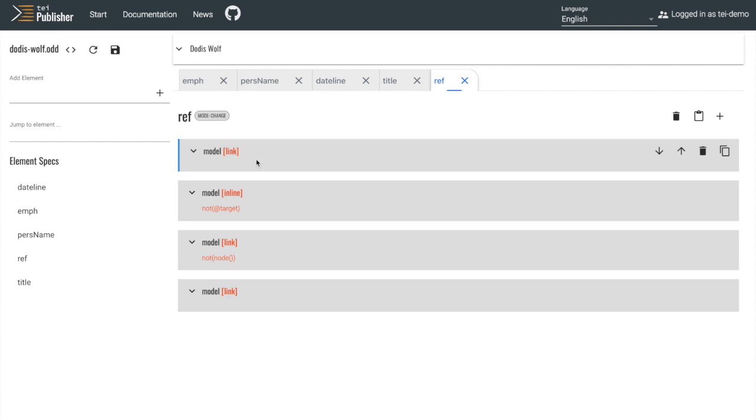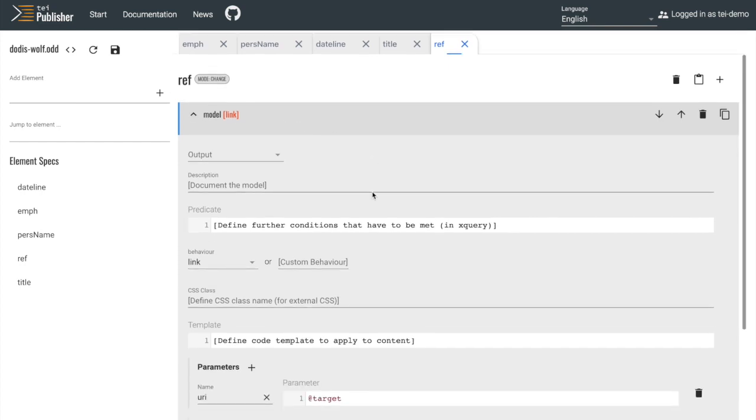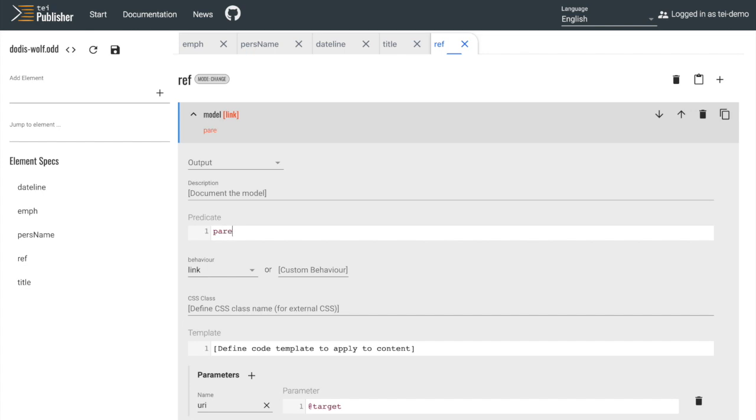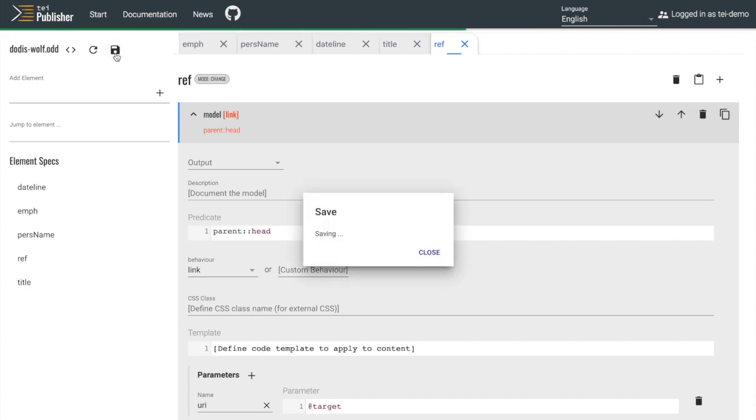Well, we need to limit this model to the particular case where we want it to be applied, which basically is only apply it if your immediate parent element is a head element. So we can formulate this in XPath as a predicate, parent, head. So this particular rule is only applied if the direct parent is a head element, but not if it's a paragraph or a footnote or anything else.